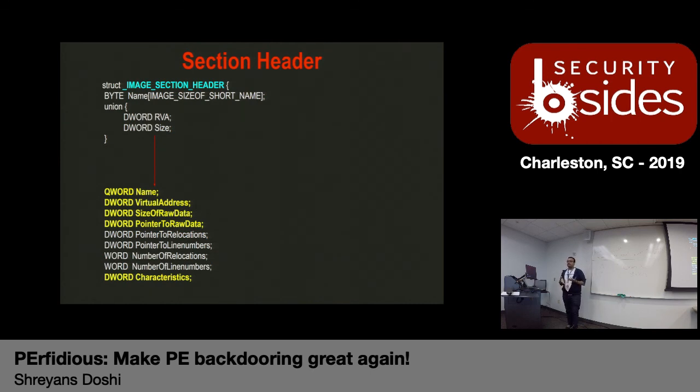Now, can anyone of you tell me why characteristics are important for various sections inside a PE file? For those of you who have worked with PE files, why do you need characteristics for each of these sections? It's just a stream of bytes, right? Why do you need characteristics? Yes. Anything to do with read, write, execute?